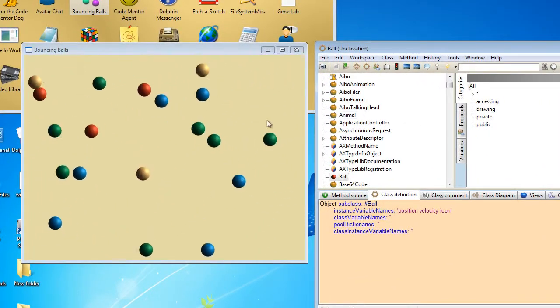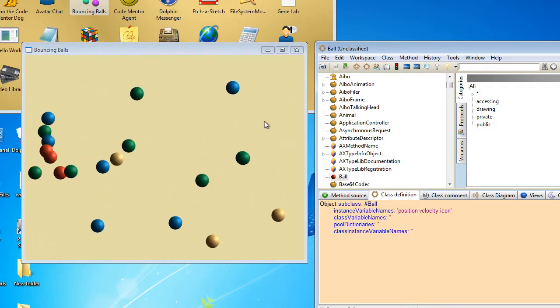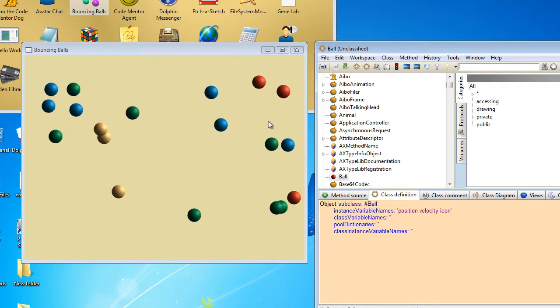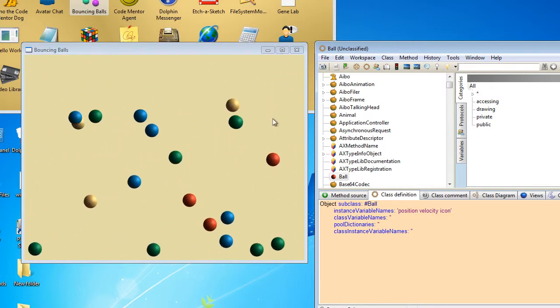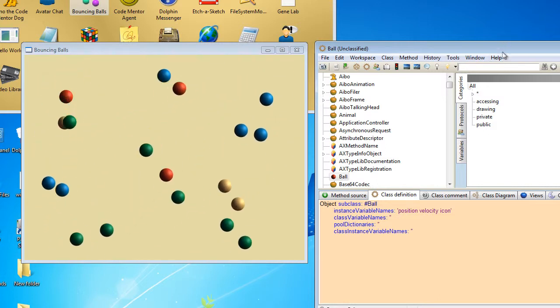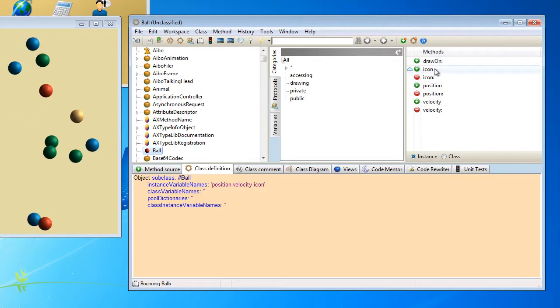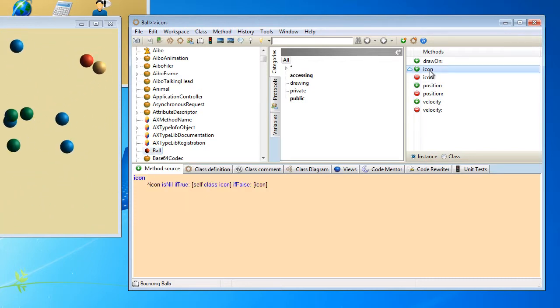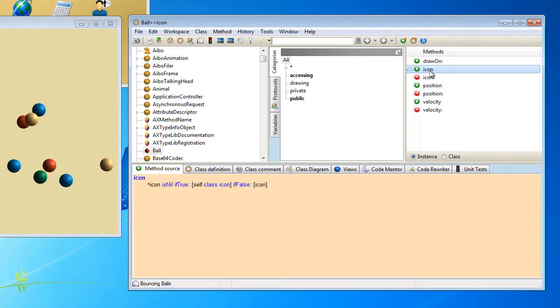Okay, so we have the Bouncing Balls application running here, and this consists of a number of instances of ball which are being animated around the screen. The balls that you see are actually icons that are being moved around, and if we take a look at the ball class, you can see that it has an instance side icon method which answers an icon that's been assigned to it and installed in an instance variable.